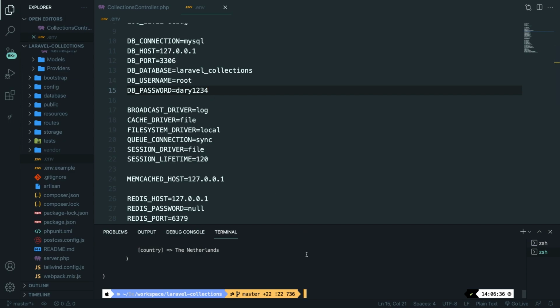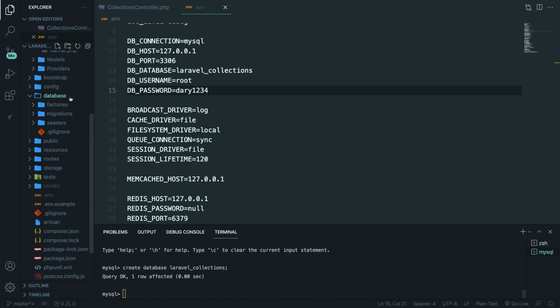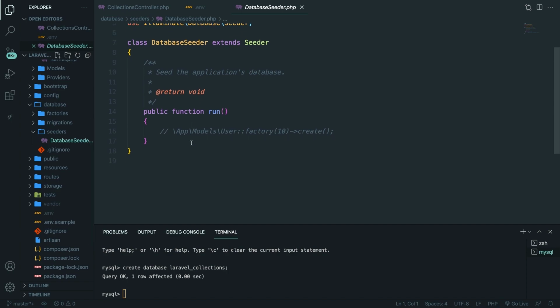We need to create the database. So let's say MySQL. Create database Laravel_collections. All right. We're not going to add data manually, but we're going to open a database seeder inside the database folder. So we need a seeder and a database seeder. Let's uncomment the user factory line that we have right here and change the parameter of factory to 50. So we're going to create 50 rows. The user factory is already defined by default.